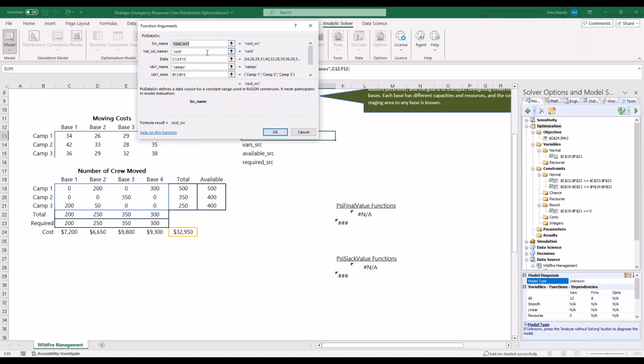I've used cost for column names. This will be the name of the Power BI data well associated with the data passed in the next argument. Data, C13 through F15. This is the actual cells containing the moving price. Then you have camps for index name. This is the name of the first dimension or index set, the row-wise index set. You must pass the row-wise index set before the column-wise index set. And the index elements are the elements for the camp. Camp 1, 2, and 3 in B13 through B15.